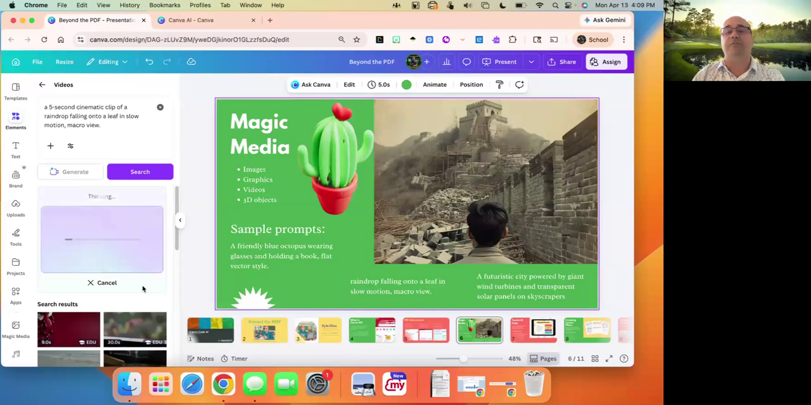And so what I want is a 5-second cinematic clip, a slow motion raindrop falling onto a leaf. So I put it in here. It takes a little while, so you do have to be patient, but it's not too bad. And it's going to create a little video. So we'll see how fast it is. While that's creating, I've also said, here's some other prompts. So if you want just an image, or if you do want a video of a friendly blue octopus, you can put that in there.